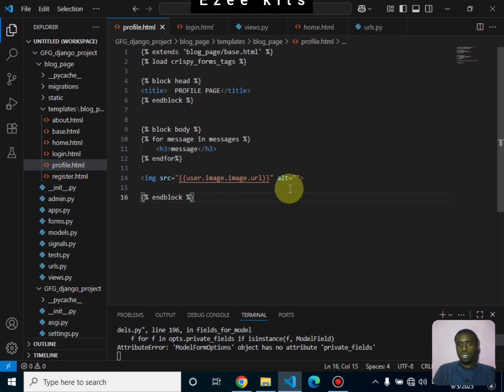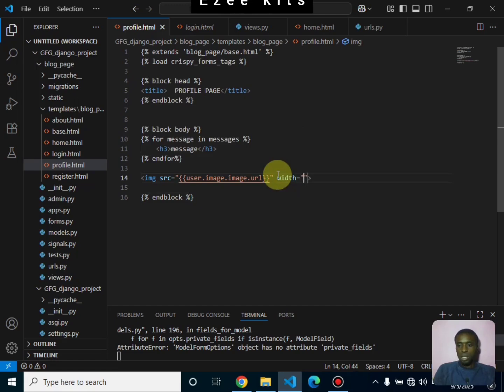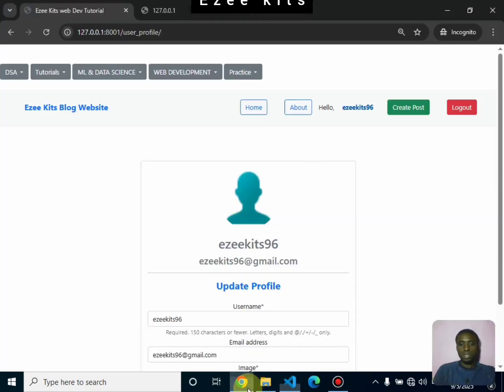We can also decide to style it a little bit, so we can give it a width. We can set the width to somewhere around 150, and we can set the height to around 150 also, so it won't be too big. So let's see what actually renders: the user's name, which is the username, and the email.